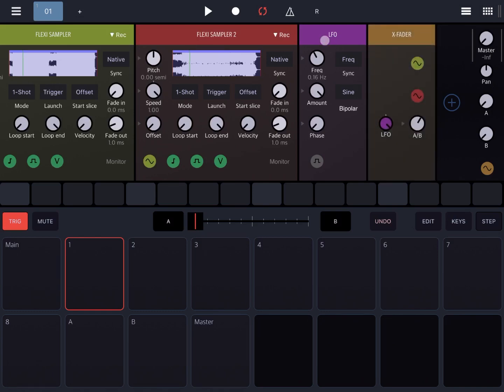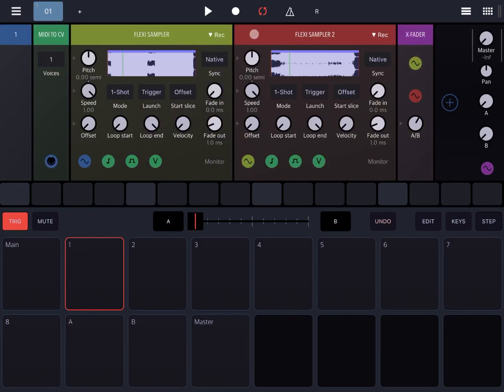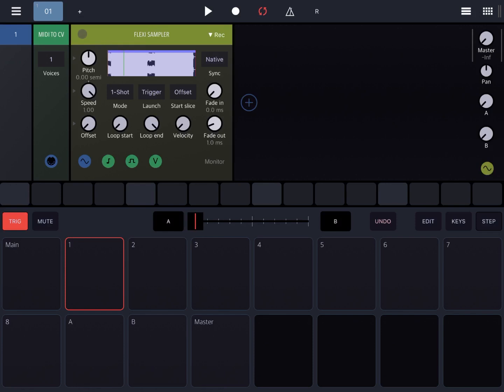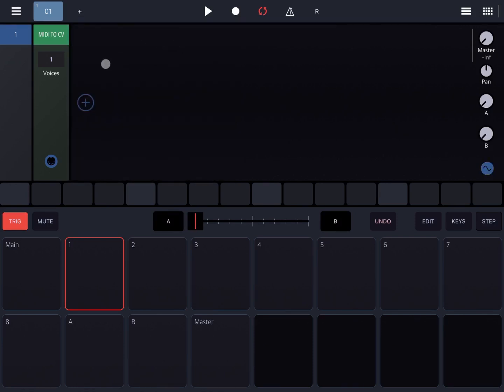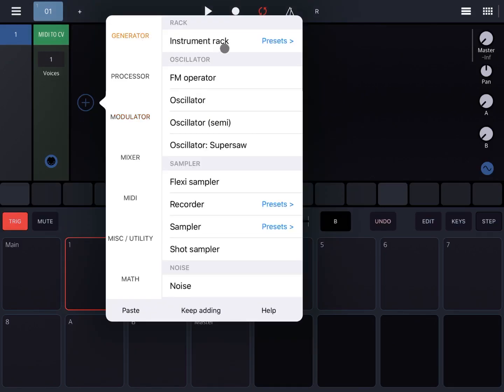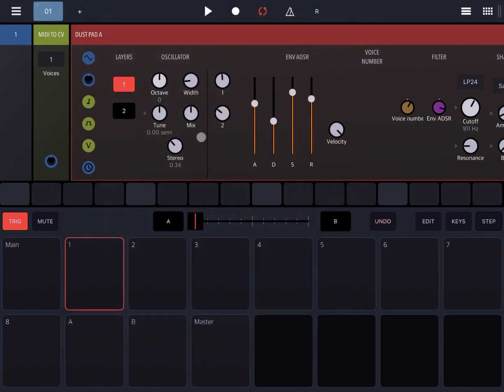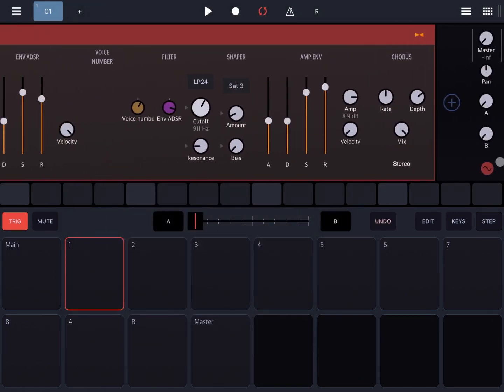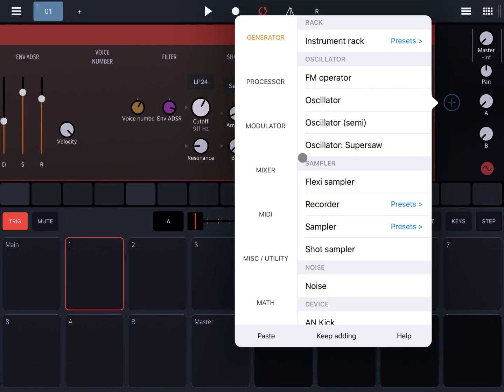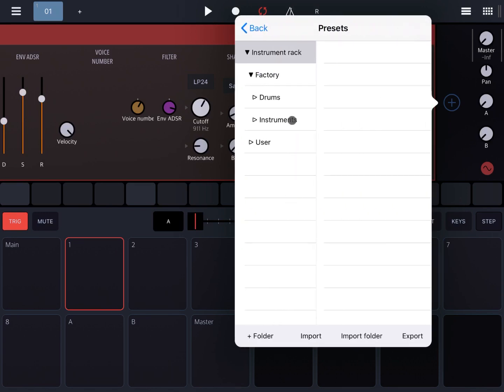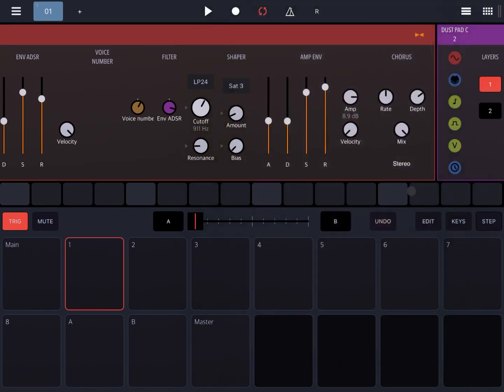Okay. We can also use the same concept, for example, for an instrument, which becomes exciting because you can create a new variation or combination of instruments, so a new instrument which is derived from the combination of others. So, for example, let's say we go on the generator, instrument rack, instrument, and we add the Dust pad A, and we do the same with another instrument, and the Bust C.